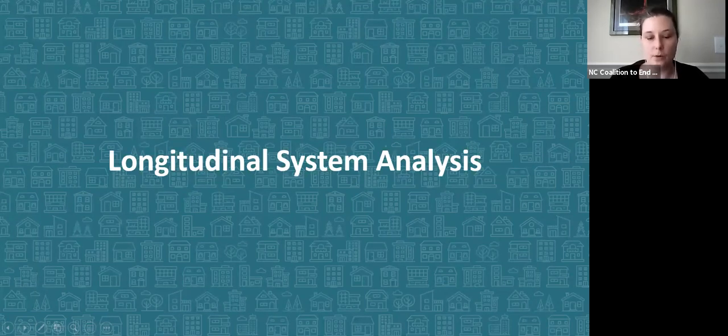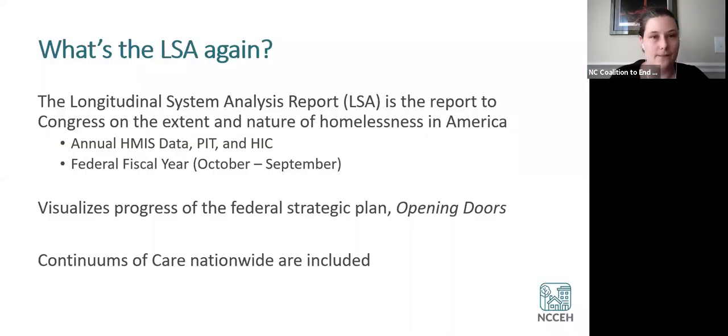So we want to let you know about some of the emails we've had in the last couple of weeks about longitudinal system analysis. We're working right now with you all to clean up this data, prepare the data, and make sure that we are submitting accurate and as complete as possible data to HUD at the beginning of November. But I want to make sure that we also know how this impacts the system and what we're really looking at. So let's first remind ourselves what the LSA is.